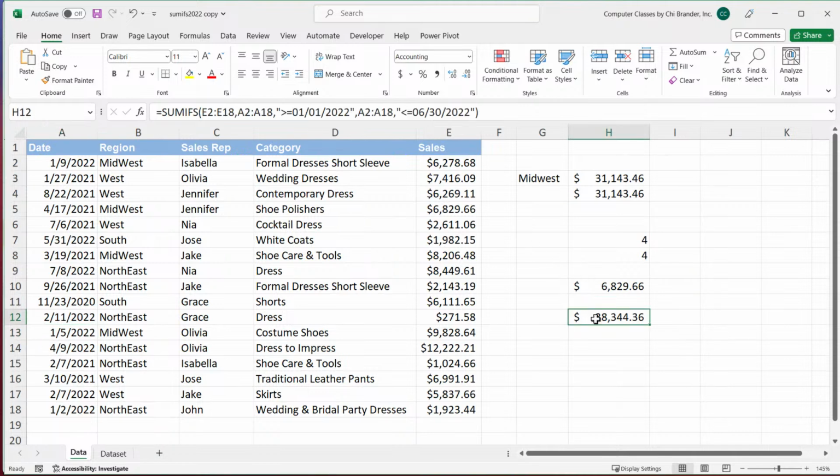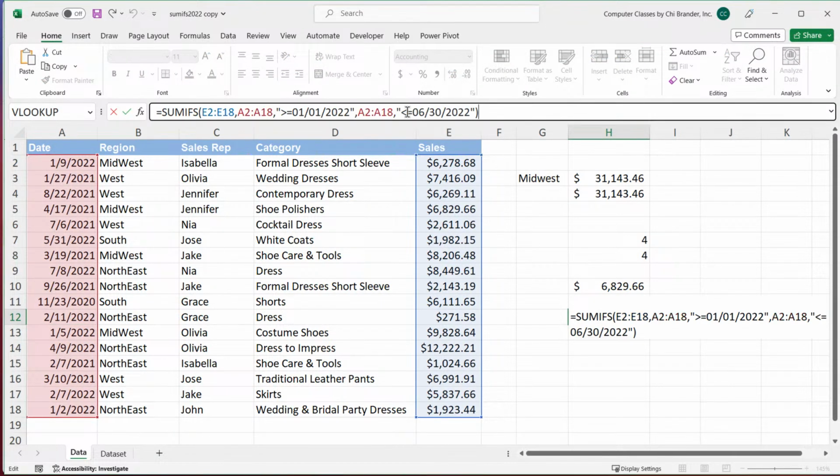Now, why is that important? The reason that's important is because when you do a formula like this and you say less than or equal to June 30th, 2022, it's going to read this as if that's June 30th, 2022, 00:00:00. So 12 a.m. pretty much of June 30th. So for example, if I had data in this particular data sample that was June 30th, 1 p.m., that would not be included in this total that it's giving me.